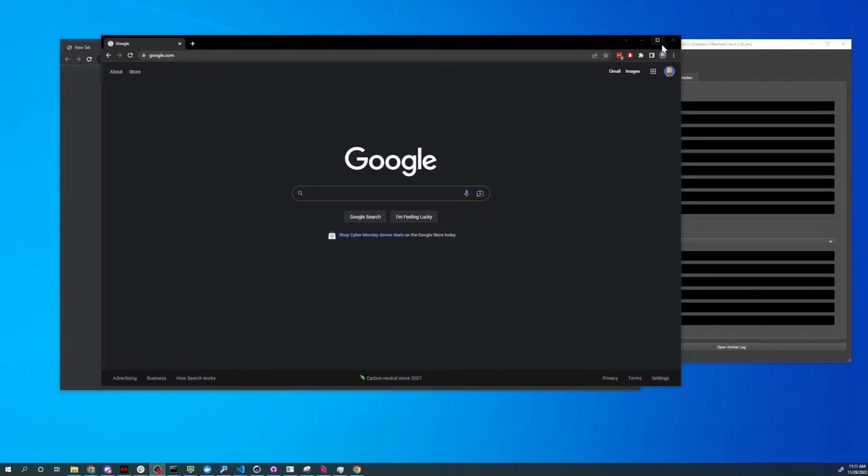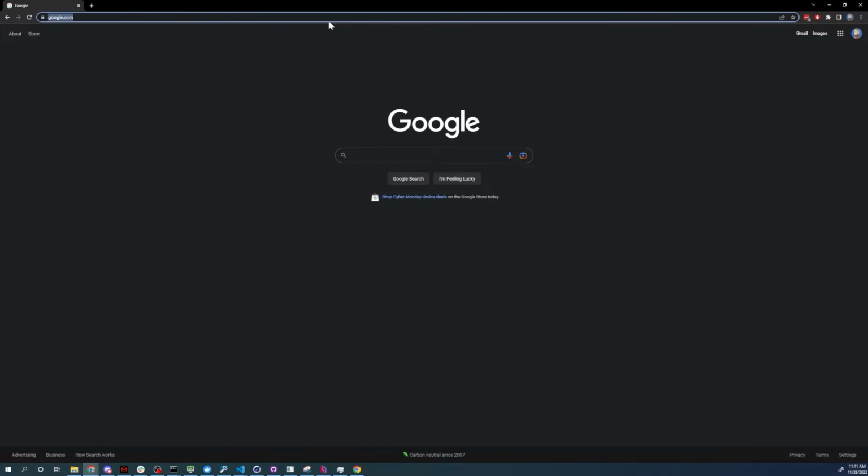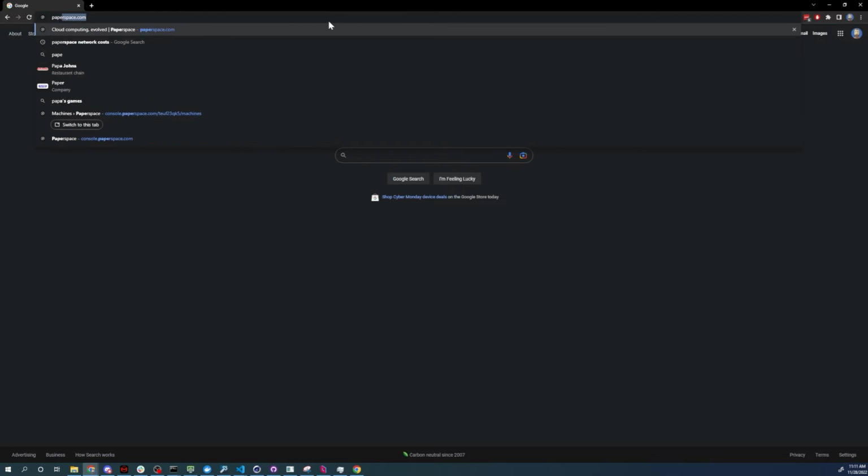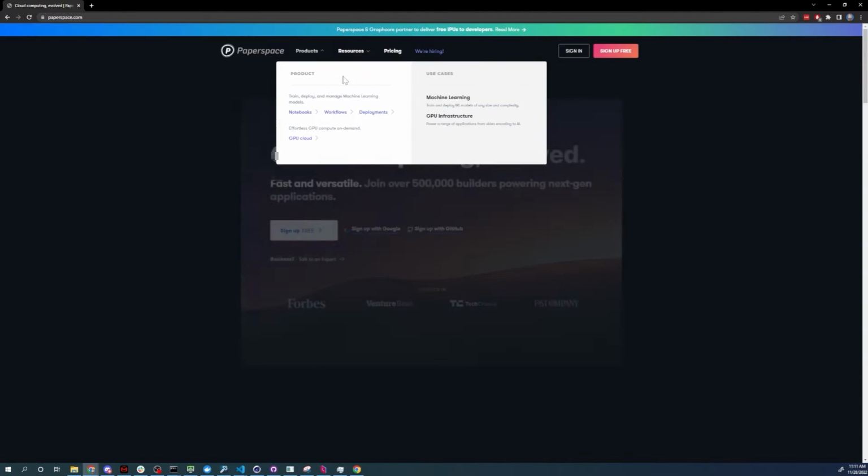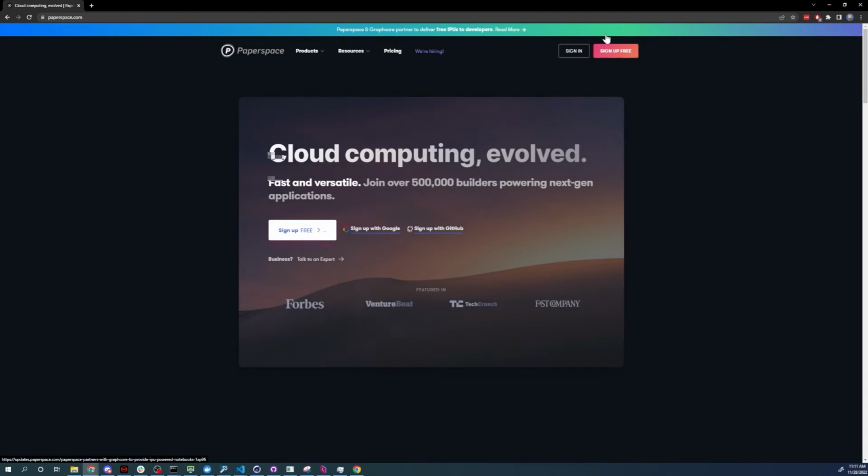In this tutorial, we will be rendering with Deadline on a computer in the cloud. I'm going to be using Paperspace. I feel like this is the easiest way to get cloud infrastructure up and running. I already have an account set up, so whenever I go to sign up for an account, it just takes me into my own account.